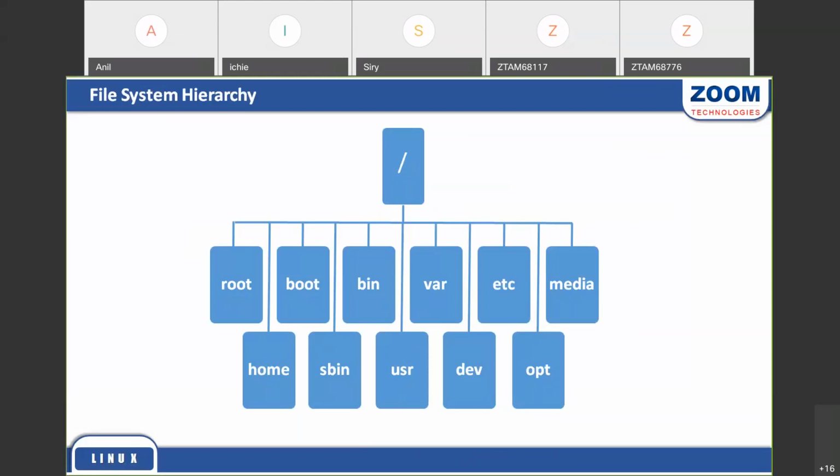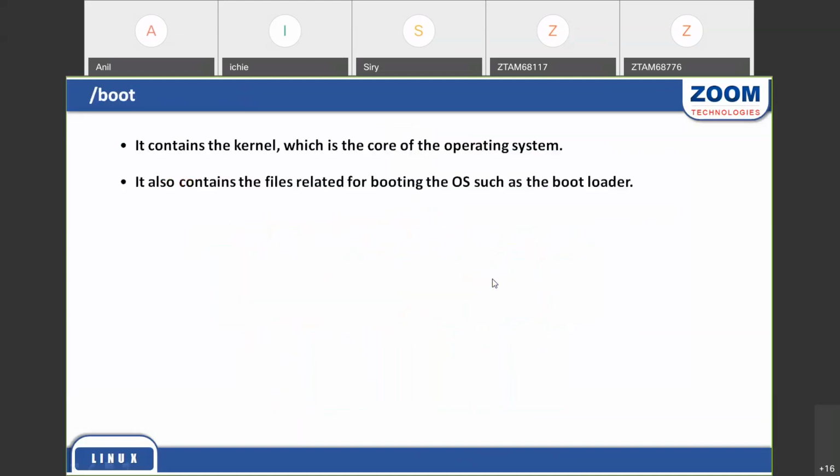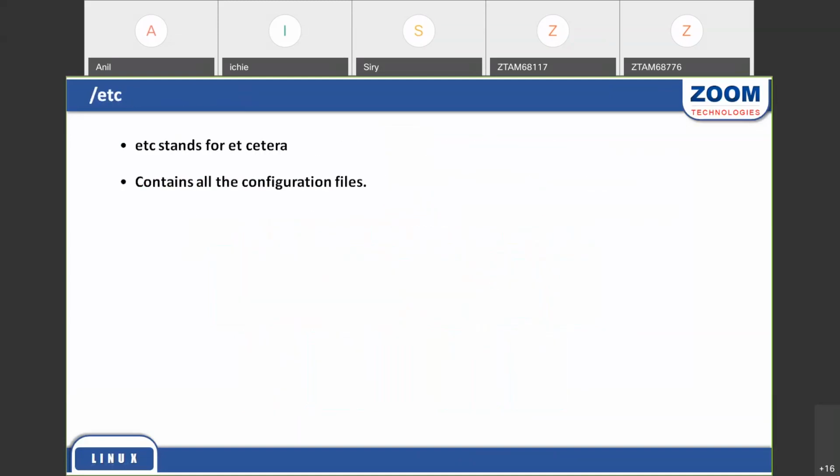So now, did you get some idea where what data will be stored? Yes. So the OS will be there on slash, admin data in slash root, user data in slash home. Boot files and bootloader will be there in the boot directory through which booting will be done. Admin commands will be there in sbin. Users commands will be there in bin. Installed applications will be there in usr. Var contains log files and printer information. Dev contains hardware devices information. Etc contains configuration files. Opt contains third-party applications.